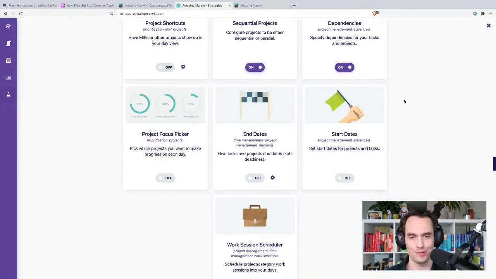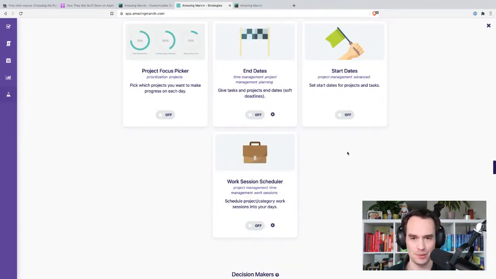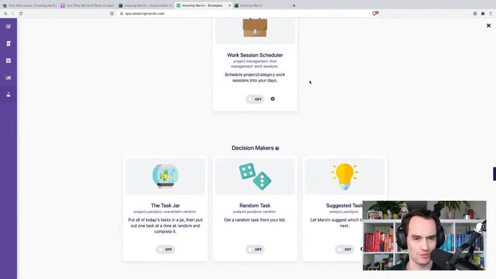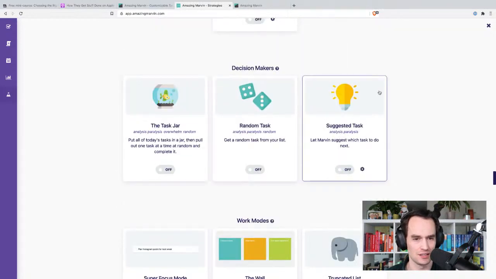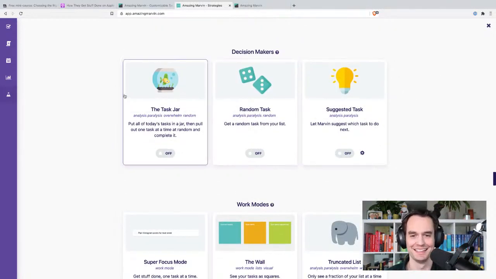Let's turn it on at the risk of this getting really overwhelming and confusing. End dates and start dates. Nah, I think schedule dates and due dates are fine. Project focus picker. I don't know what that does. Work session scheduler. I don't know what that does. Decision makers. The task jar.